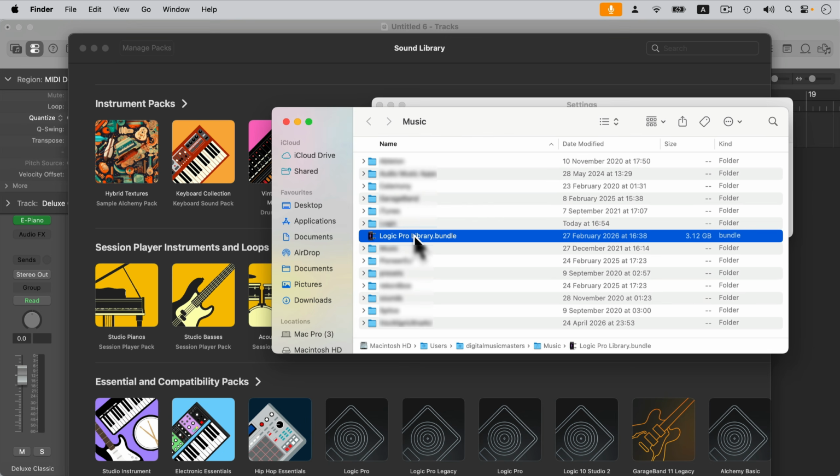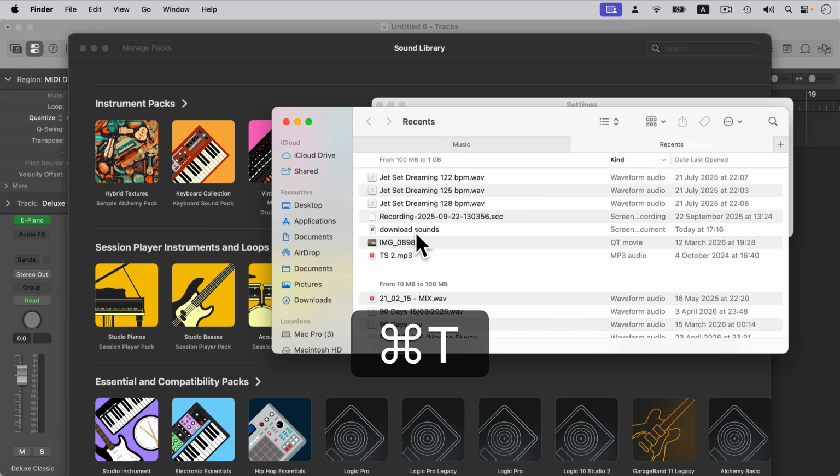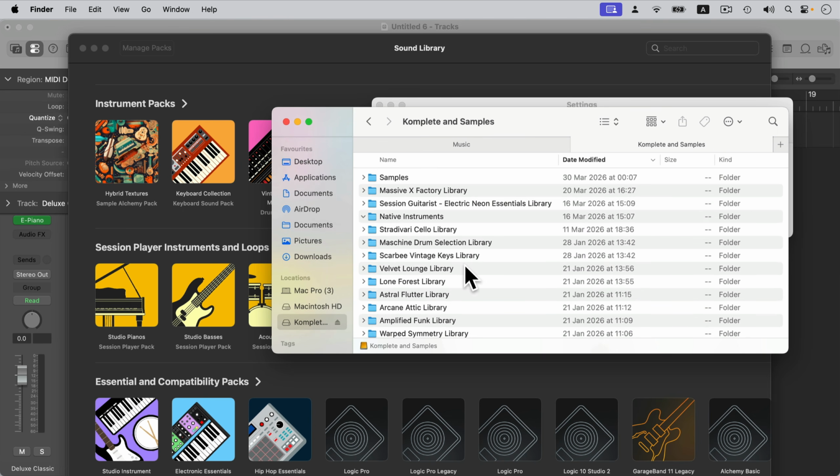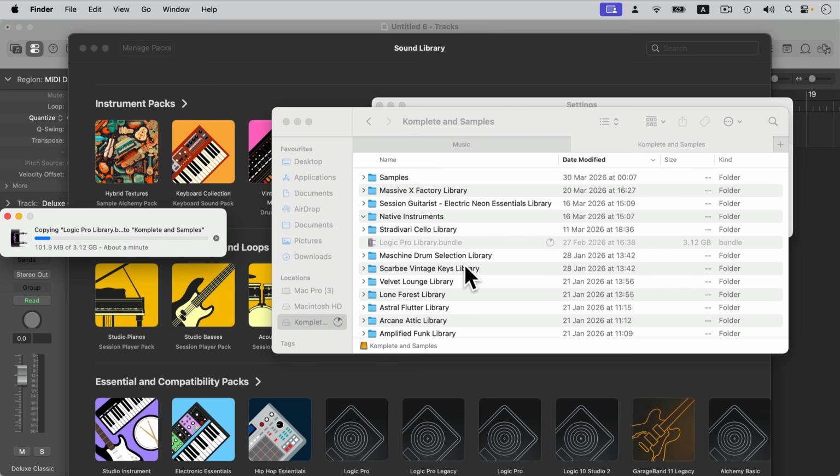Now I'm going to create a new tab by pressing Command-T. Now in this new tab, I'm going to select my external SSD, which is this one here. You can paste this into a folder, but I'm going to paste it directly into my SSD. So I'll paste this with Command-V. Depending on the size of your Logic Pro library, it can take some time.